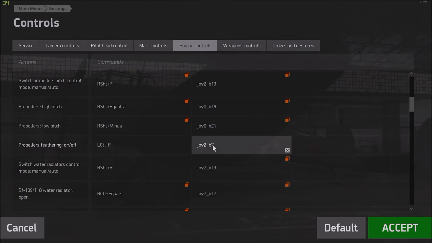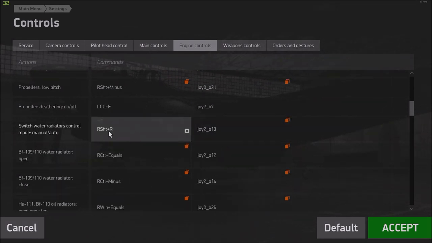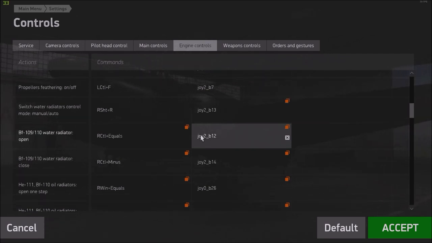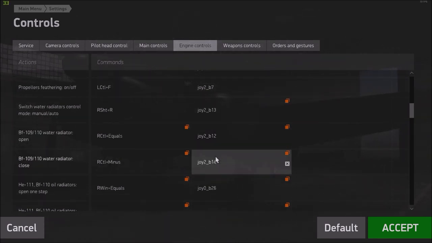Prop feathering, you do have to click on some of the planes. The HE-111 and the BF-110 use it. There's your manual auto radiator control. I have the same for the BF-110, the same connections, or the same settings.